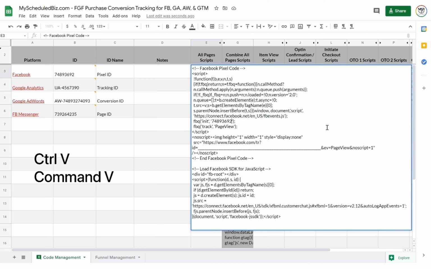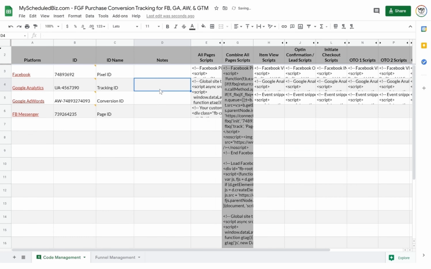And then I'm going to hit Control V or Command V if you're on Mac, and that'll put my number in there. So then I'm going to do the same thing right here. Again, don't delete anything except for the line. And now you can see that code is correct for the Facebook pixel.